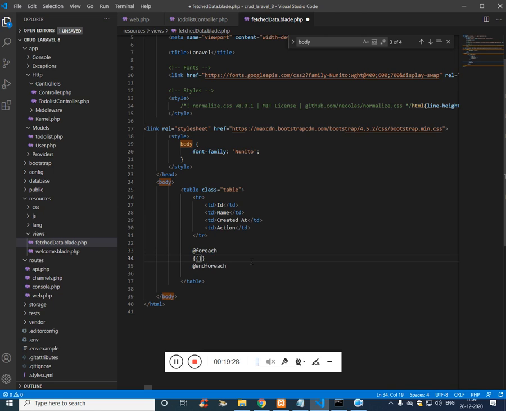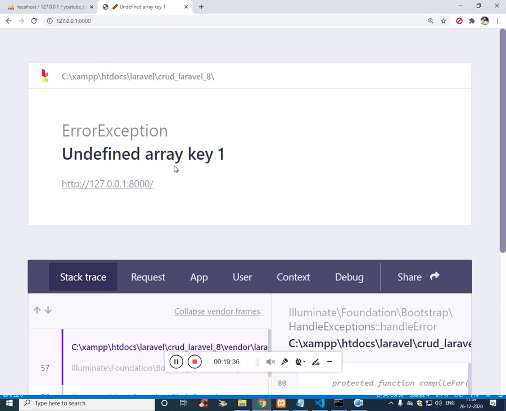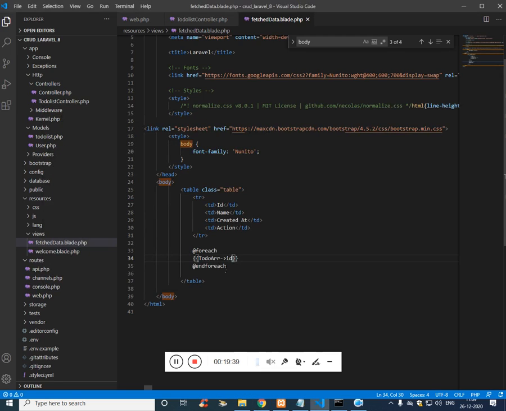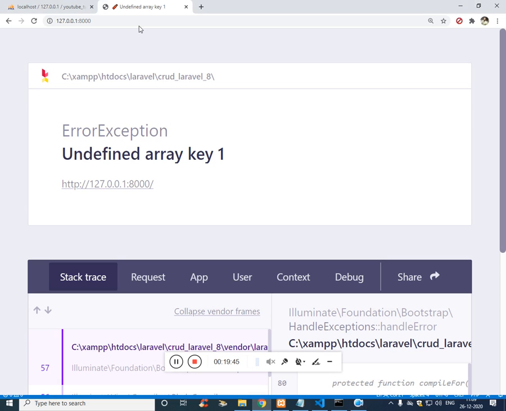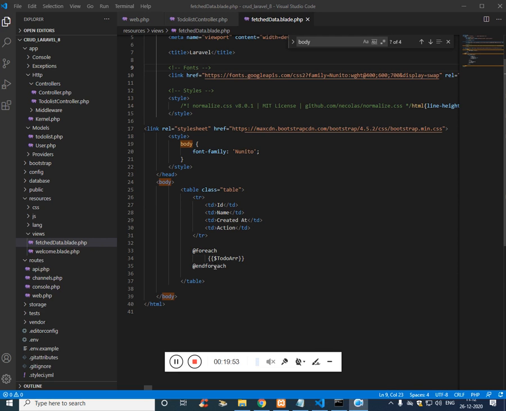To echo in Laravel, this is how we use it. We'll just show the ID. Refresh. Here we have to use dollar. Press Control minus to zoom out. So, very silly mistakes.